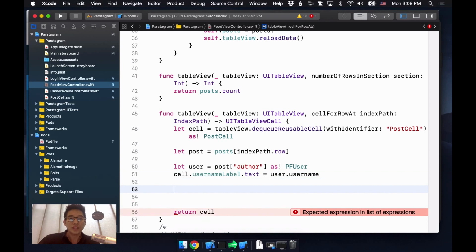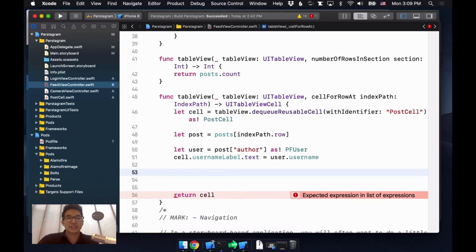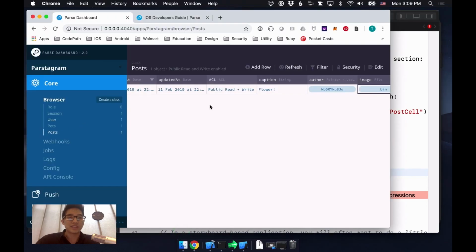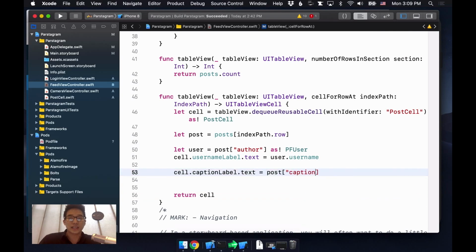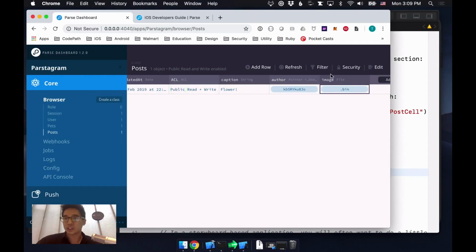Then I want to set that caption next. So I'll say cell.captionLabel.text is equal to post. And then just to remind myself, in post, I called it caption. So just like a dictionary here. And I think you have to tell it that it's a string. So let's see how far we got with there before we do the final move, which is to pull in the image as well. And just to remind us, the image, we just called it as the image column.